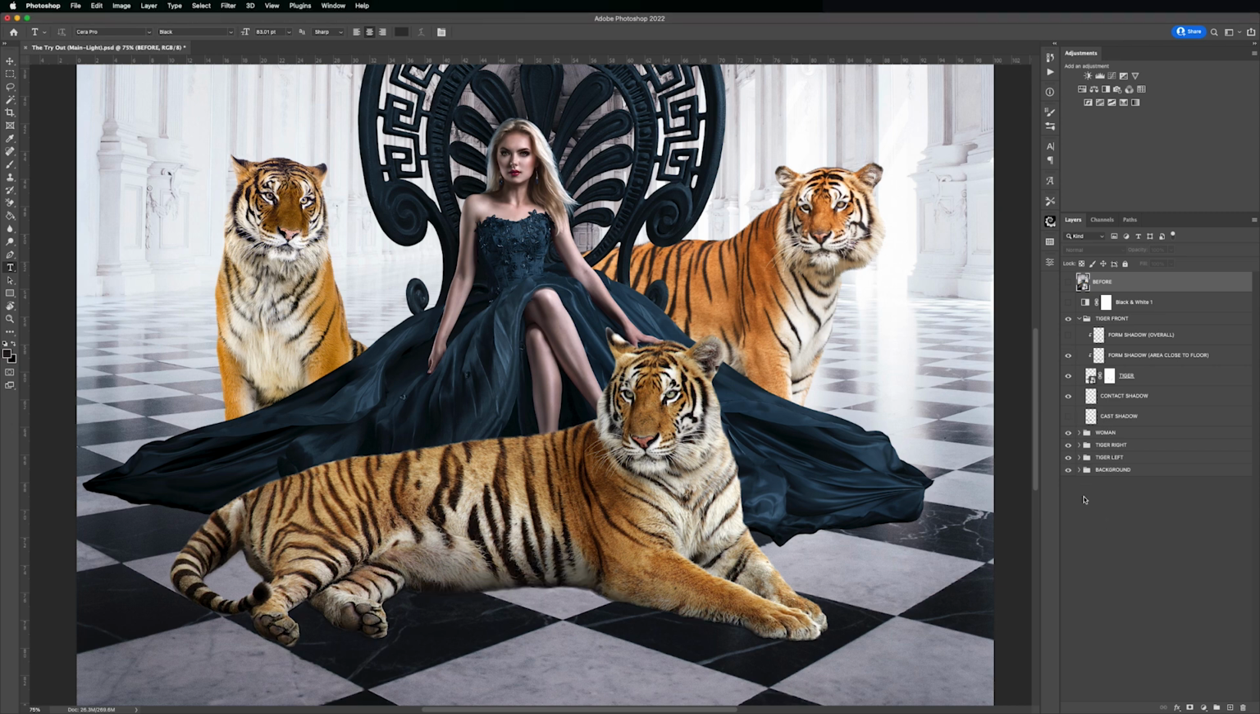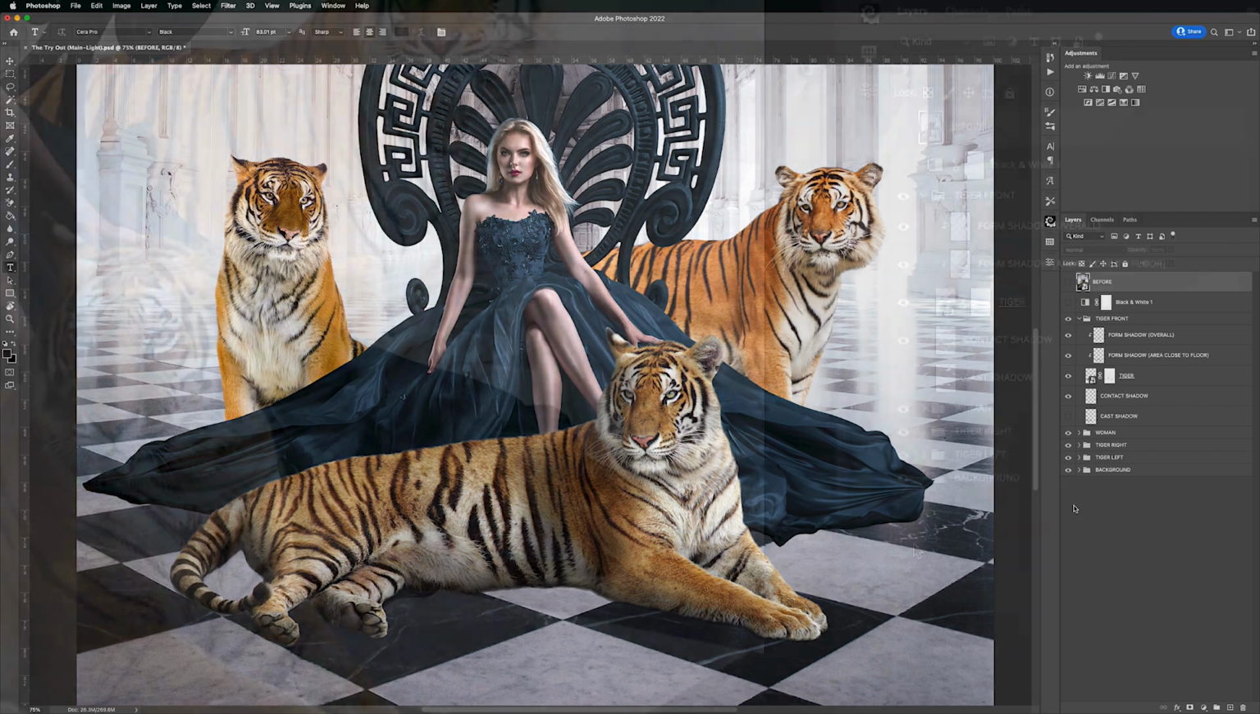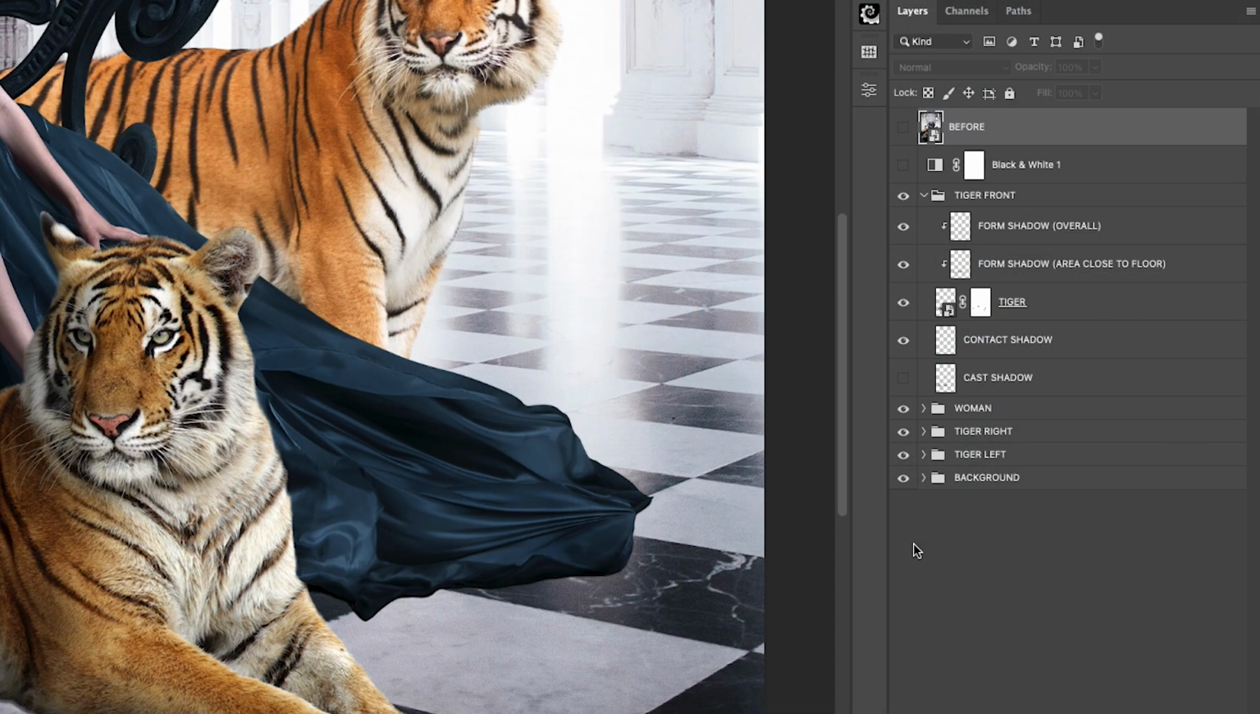Once we've done the areas closest to the floor, we can work on the rest of the form shadow to further blend the object. So, let's turn on the layer with the rest of the form shadow. When painting form shadows, we need to analyze the shape of the object and paint accordingly, and only add shadows where needed. Don't paint shadows just for the sake of painting them. When painting form shadows, make sure the layer is set as a clipping mask of the object layer below it. Therefore, the painted shadow will only be visible within the object, in this case, the tiger.